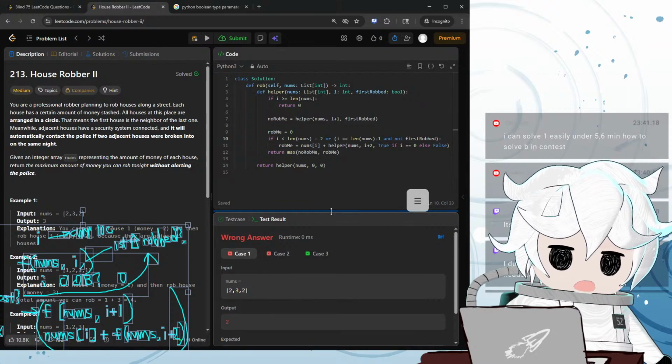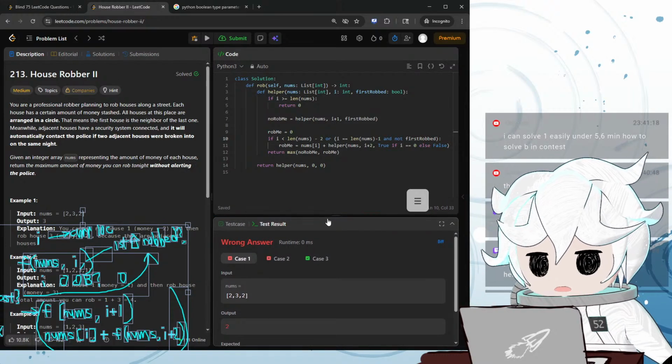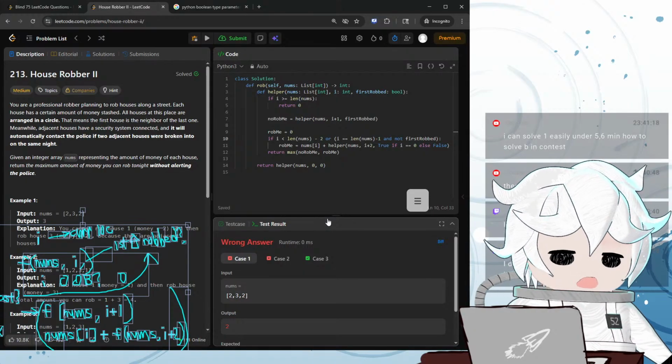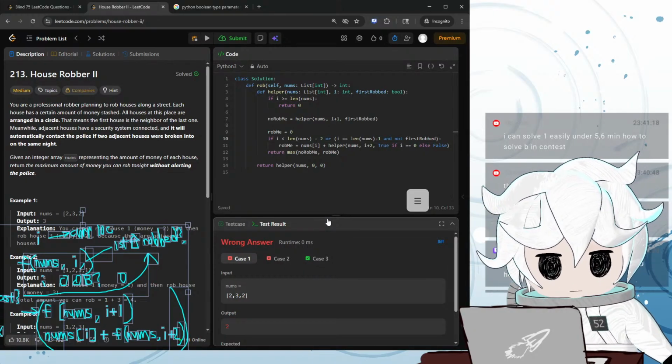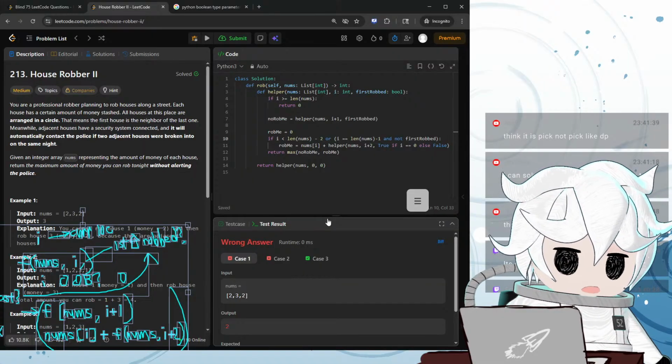Caitlin says these are so hard. I know. These are hard. Medium problem, more like hard problem. I can solve one easily under 5-6 minutes. How to solve B in contest.